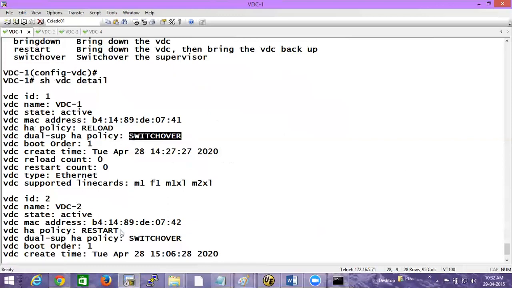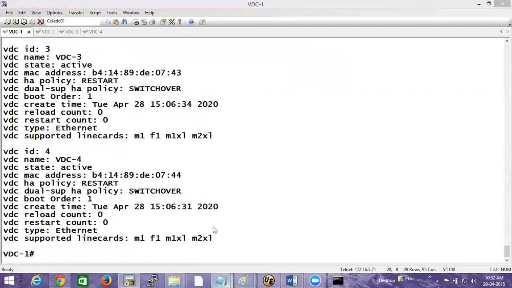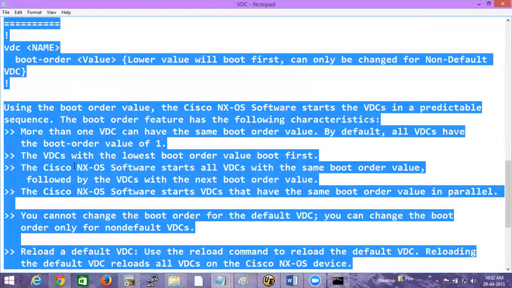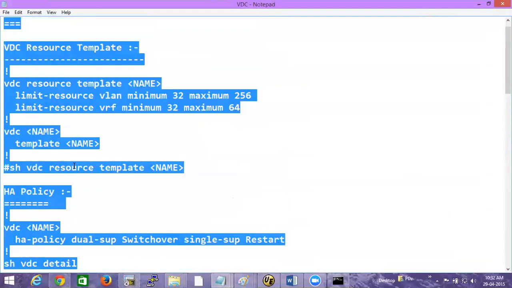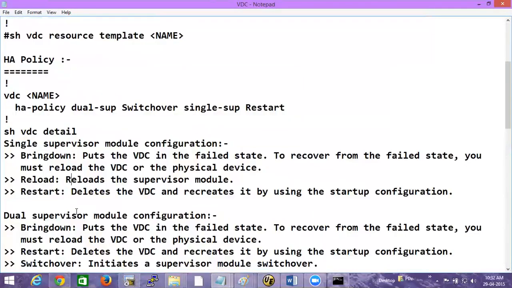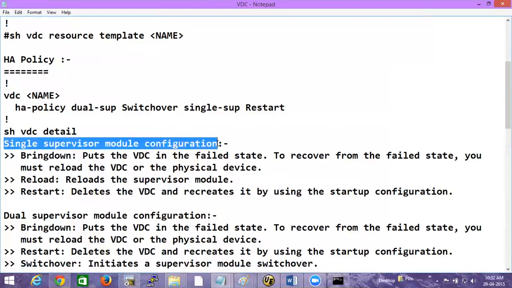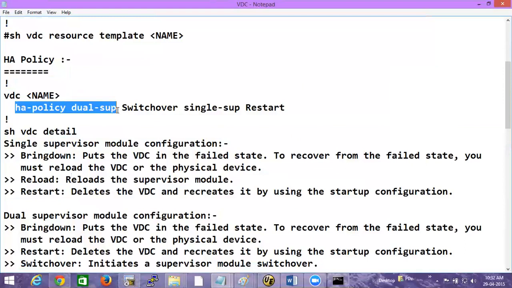Okay. For other VDCs, what is it? Restart, switch over. For default VDC, it's reload, switch over. Other VDC, it's restart, switch over. Okay. Now, what does this mean? Actually, for your single supervisor module, when you do HA policies, which you can change by giving this command, right? HA policy for dual supervisor, switch over, single supervisor, restart. This is the command you can give to change the HA policies.